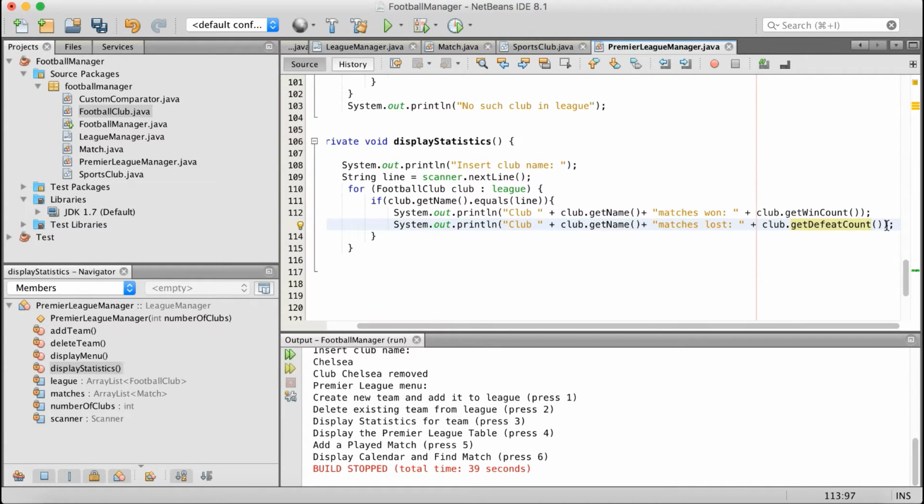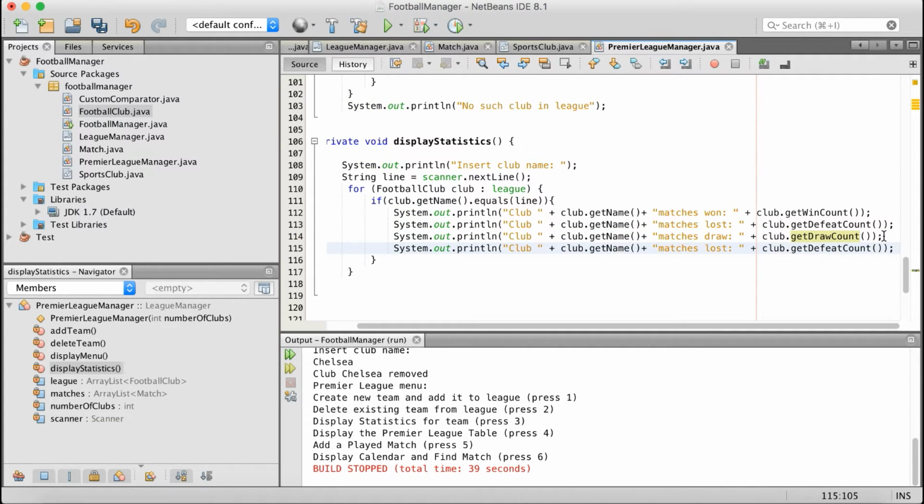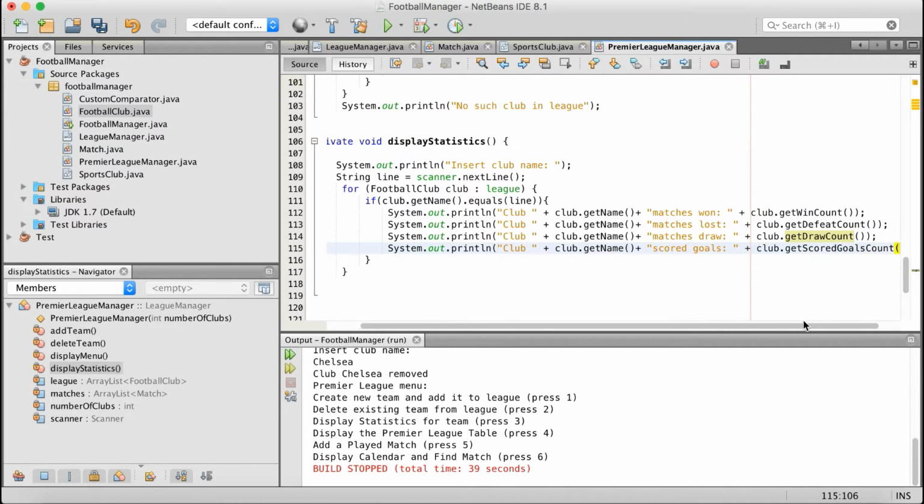I'm just going to do the same thing to make it easier for myself, just copy and paste. So now we've got the matches won, matches lost. Now we're going to get the matches draw. And again, this time it won't be get defeat count, it will be get draw count. Again, just going to copy and paste it here. We're going to get the scored goals this time, and that was get scored goals count.